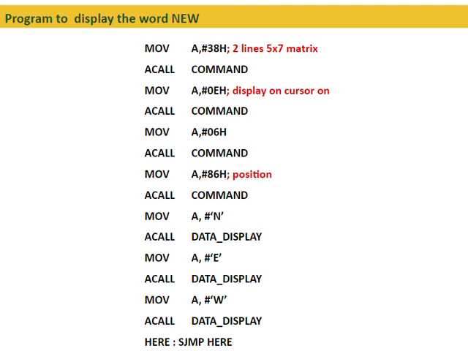So when all these instructions are executed, you can see the word NEW displayed on the LCD display, and you can end your program in a never-ending loop. So this program and the interfacing of the LCD display, I think it will be clear if you go through this video.